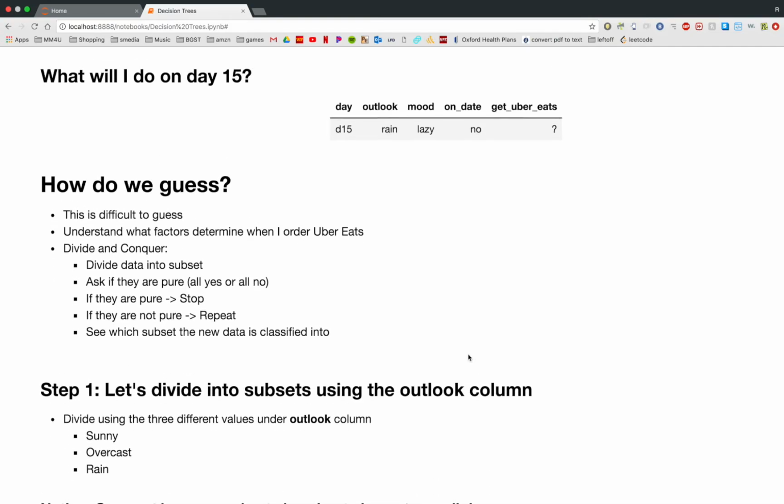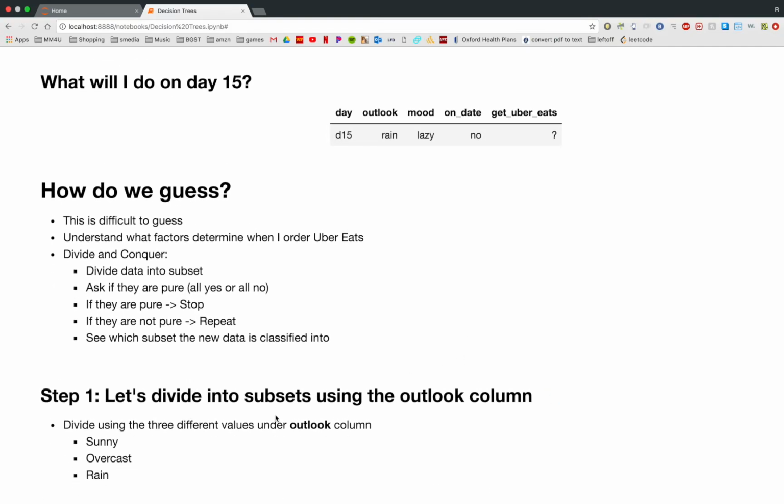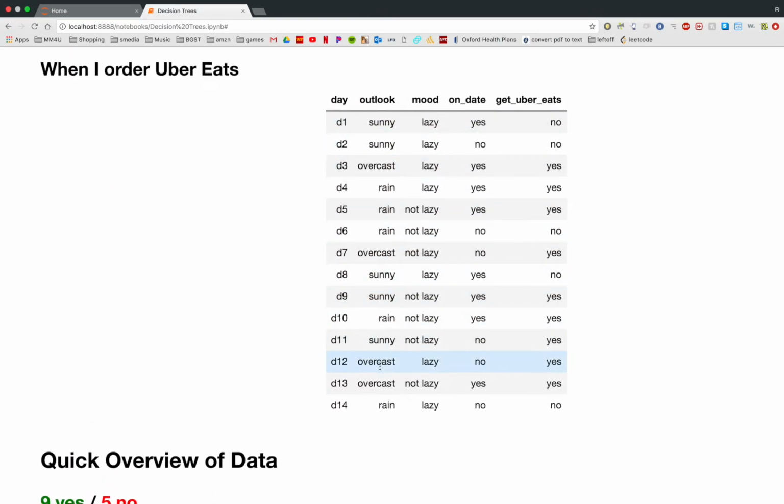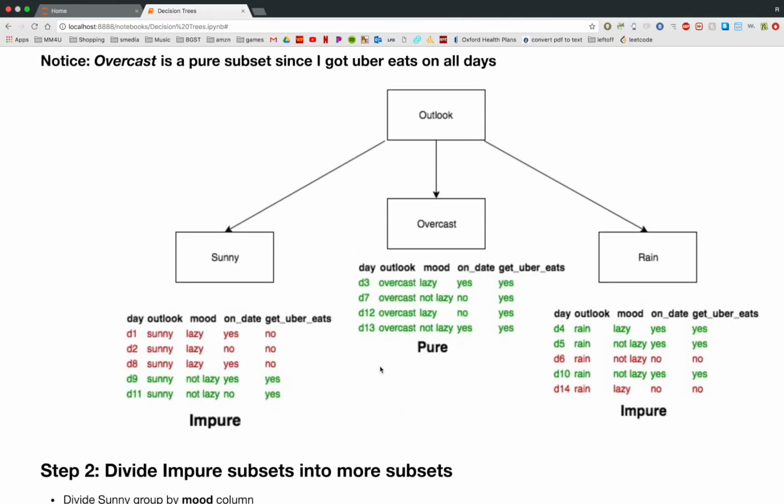So let's divide the subsets using the outlook column. So we're going to divide everything using this first column, the outlook: sunny, overcast, and rain. So when I do that, we get our root node, which is outlook, and it branches off into 3 leaf nodes: sunny, overcast, and rain. And let's look at overcast first. Notice it's a pure subset. It was overcast on day 3, 7, 12, and 13. And I had Uber Eats on all those days. So we're done here. It's pure. Everything's a yes. We're good.